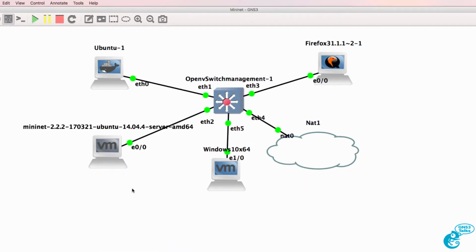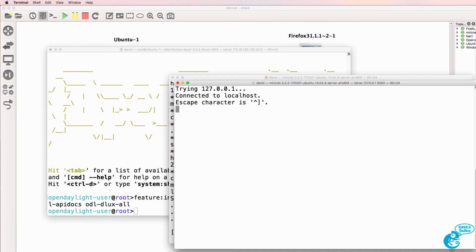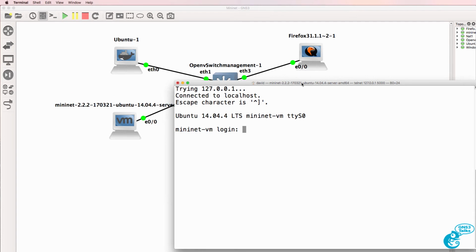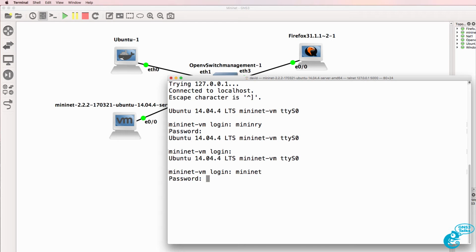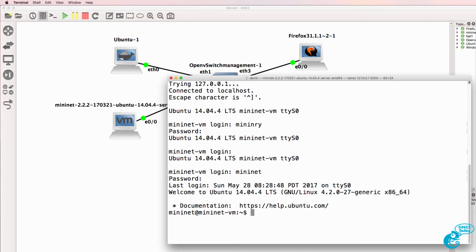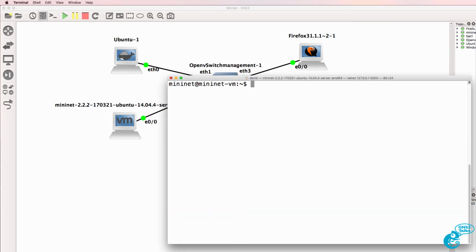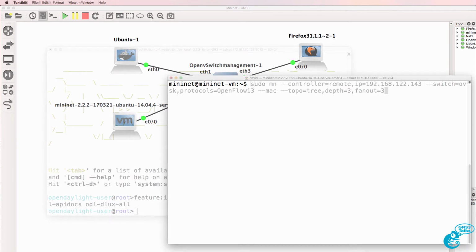I'll open up a console. And once the PC is booted up, we should see a console connection. So there's our console prompt. I can log in now as mininet. So Mininet has started up.